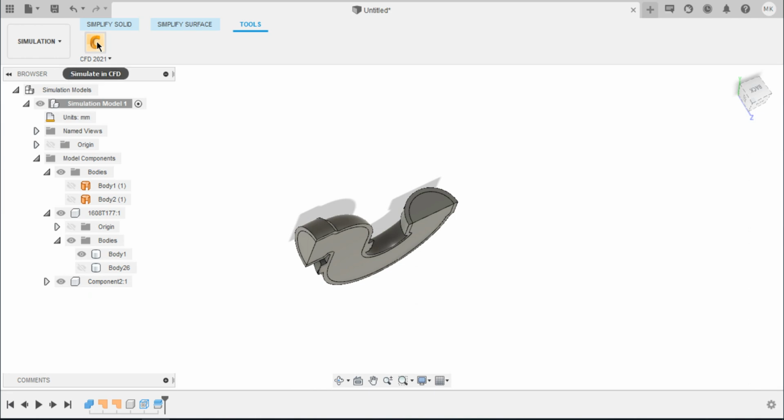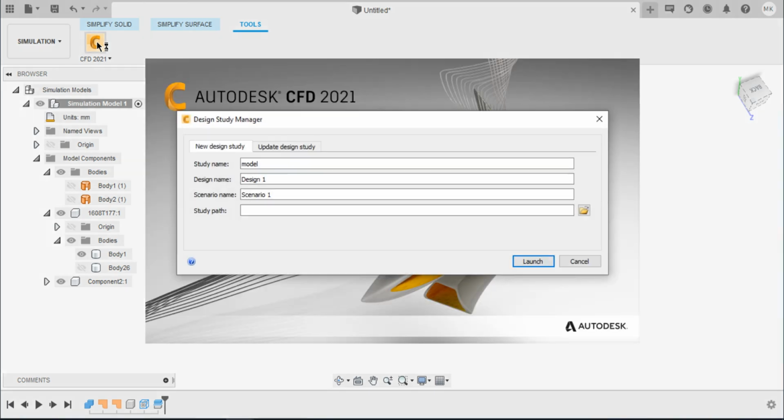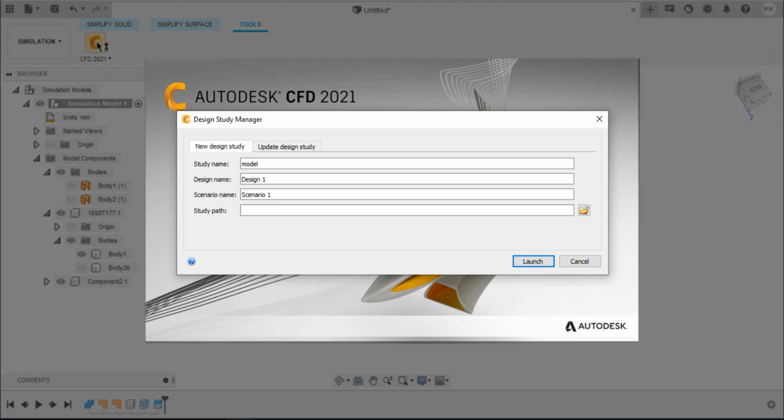For now I'm gonna click on CFD. It just opens the CFD and it's asking me to choose the path and the study name, design name, scenario name. Study name is the name that we are going to give for this file, and the design name is the name of the part, and the scenario name is the name that we are going to consider the situations such as boundary conditions and even materials. You can name the scenario based on those conditions.